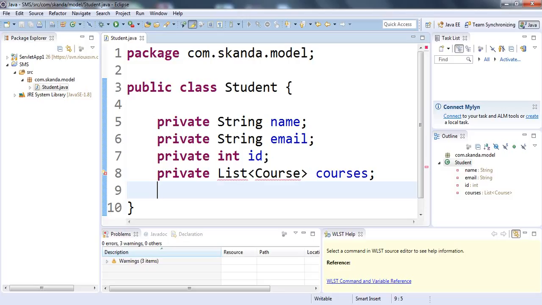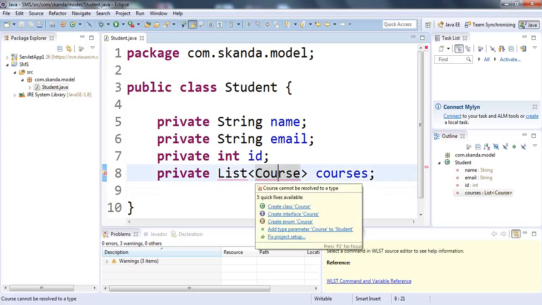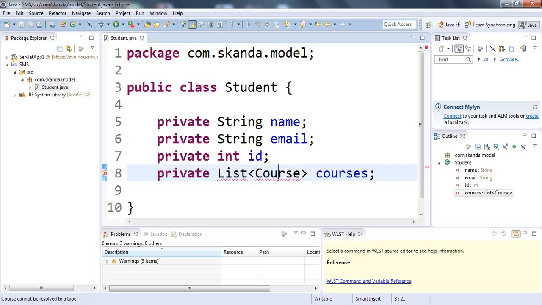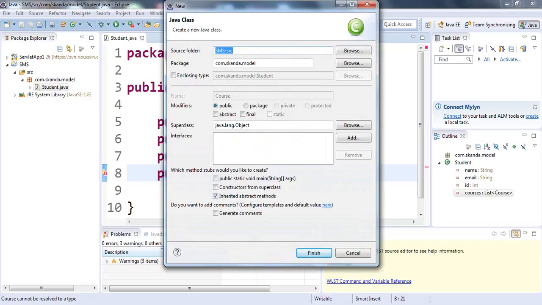So why am I doing this? Because course is a different entity. Basically course is a different model. Course has its own features again. Student has his own characteristics. In the similar way, course has its own characteristics. So that is the reason I am planning to separate it. So now from here I can create. Eclipse always helps us. So create a class called course, and which package?